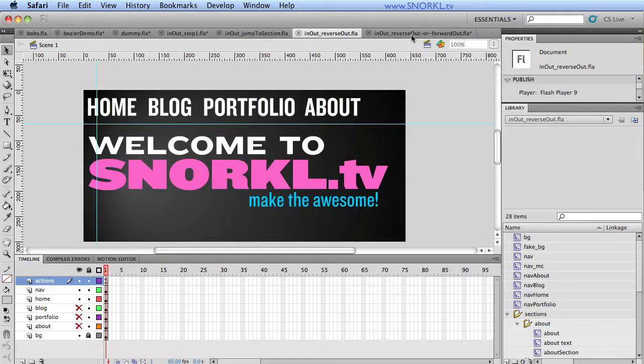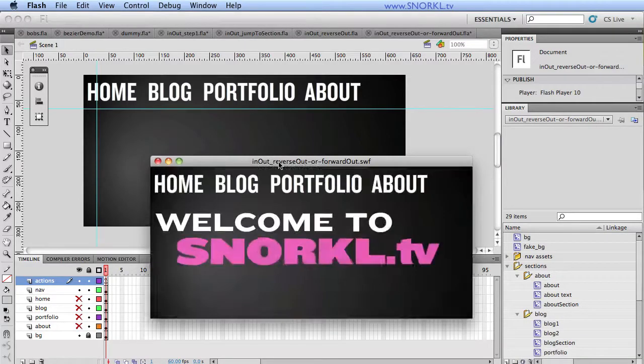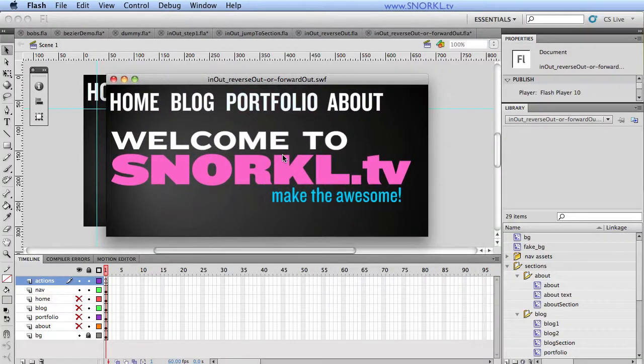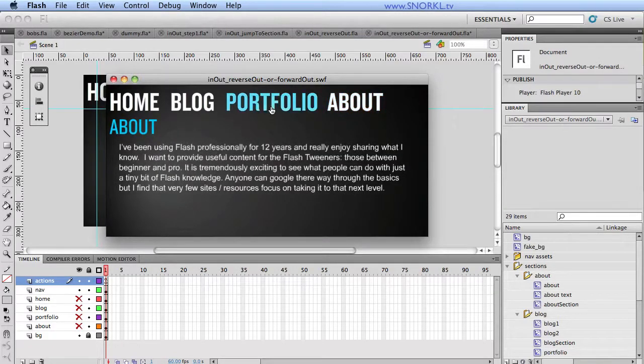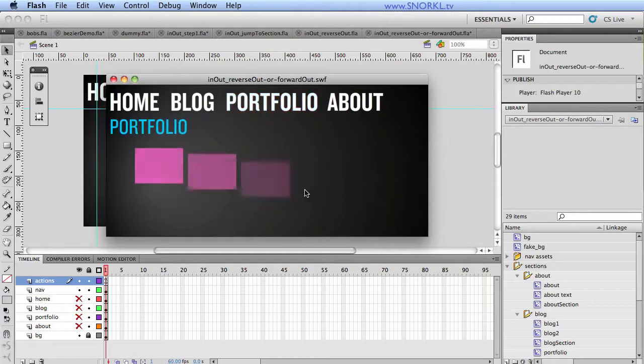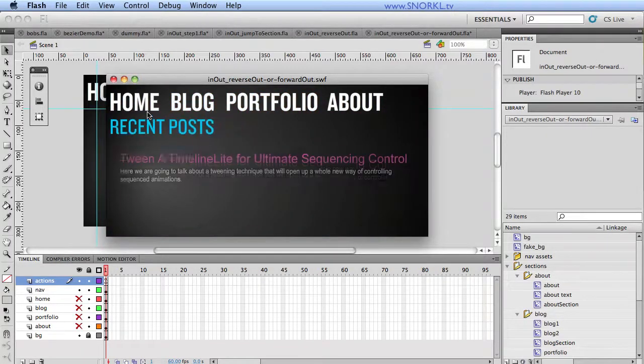Lastly, what we're going to do is really the mother of all page transitions. We have our in-out, reverse-out. And you'll see here that the home screen finished its build. And now if I go to about, the transition out is totally different. When I go to portfolio, that transition out is totally different. If I go to blog, totally different effects here.